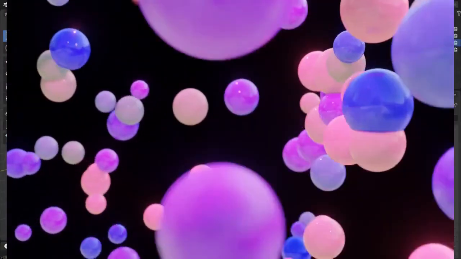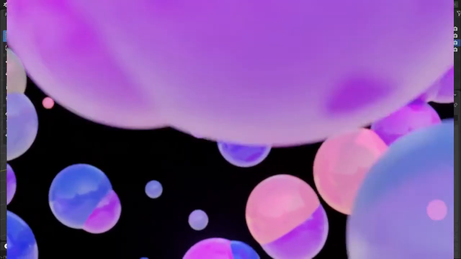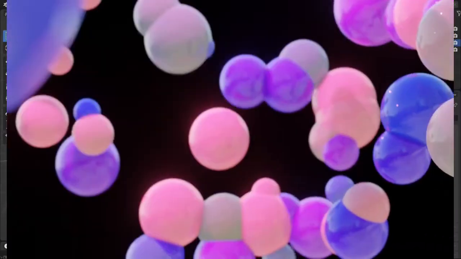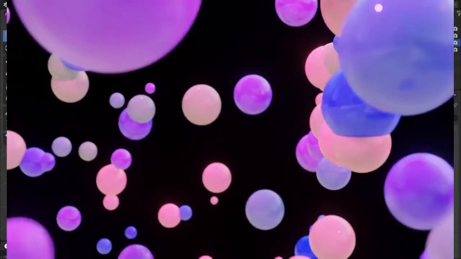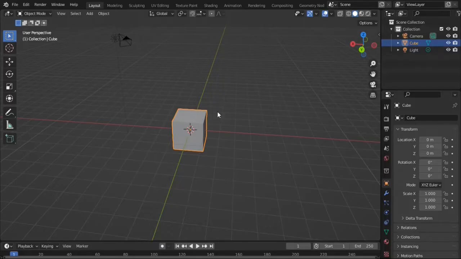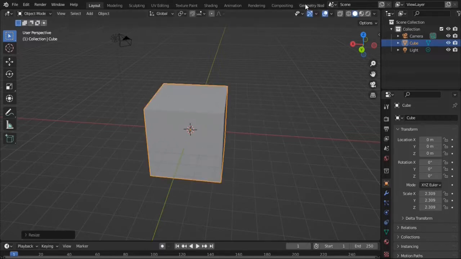We're gonna make this cool abstract art using Blender 3.0 geometry nodes. It's pretty easy to create, so let's just get into the video. What I'm gonna do now is scale this cube. We're not gonna delete it.